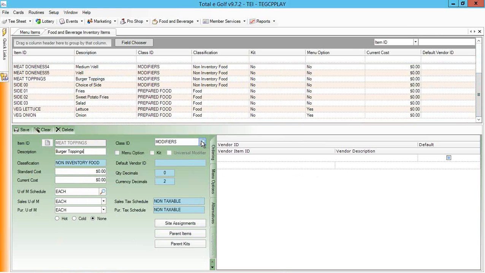Class ID is always going to be modifiers for anything we're changing. Don't have to worry about the standard cost or the current cost, or the unit of measure either. All items are going to be in the none category. And we don't have to worry about the site assignments or anything. This is going to be the header of our cluster of burger toppings. So this is all we need to do here. We click Save, and it saves it.